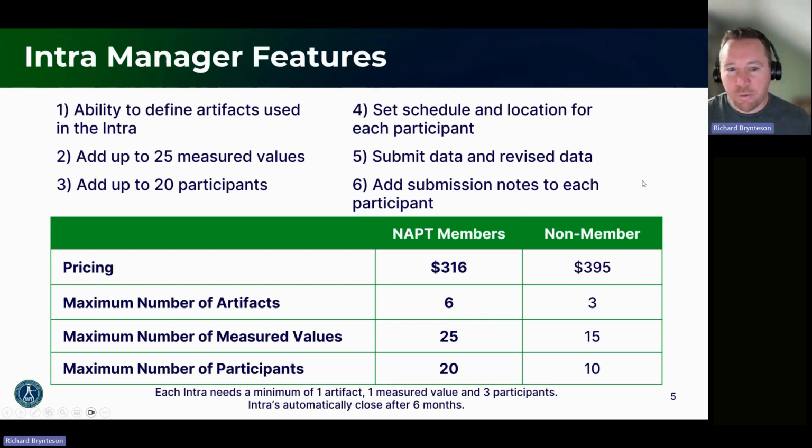So we talked about what are the features, right? You have the ability to define the artifacts you're using in your intra. You can add up to 25 measured values and 20 participants, set that location for each participant, submit the data, and add that submission note.